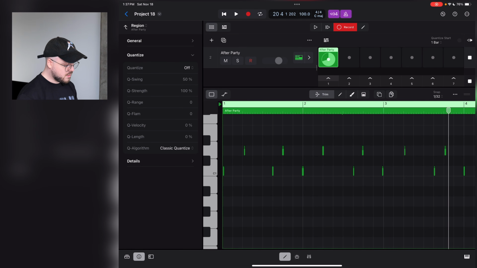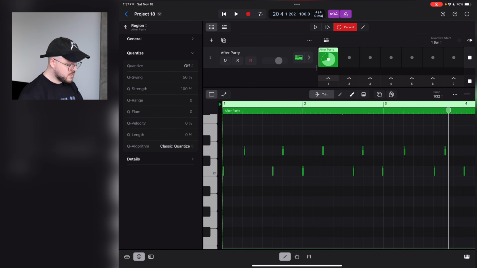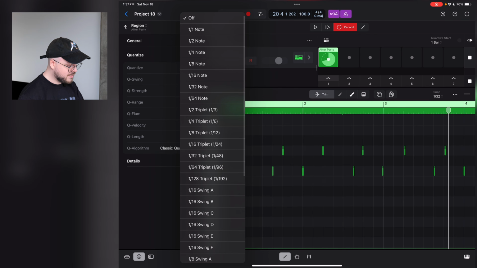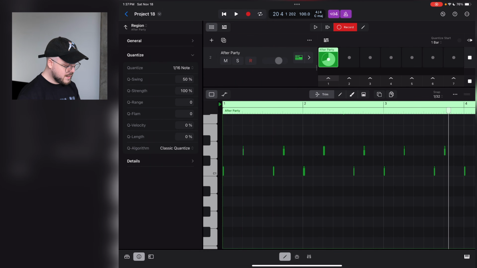Now, right now, quantize is off, and you can't change any of these options until quantize is on. So let's turn it on. Tap where it says off, and I usually do 8th notes or 16th notes. For drums, let's do 16th notes, or 1/16. Now you can see everything just moved completely onto the grid.